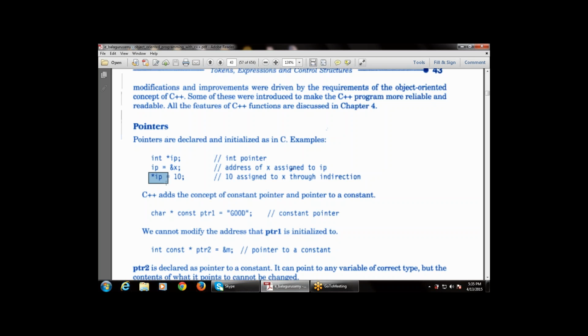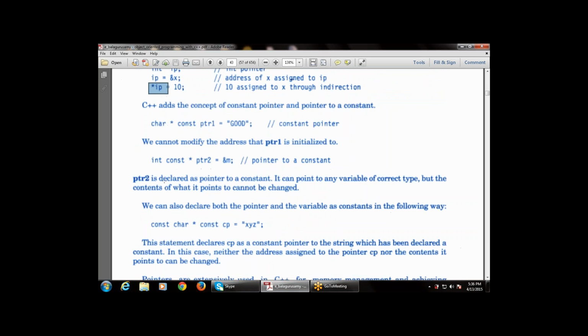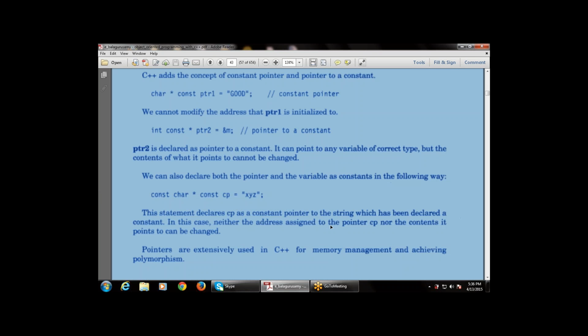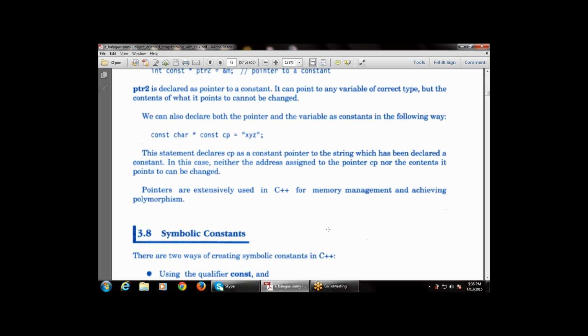Then const int *ptr2 = &num is a pointer to a constant. So ptr2 is declared as a pointer to a constant. It can point to any variable of the correct type, but the content of what it points to cannot be changed. We can also define the pointer and the variable that are used as constants in the following way. This statement declares cp as a constant pointer to the string, which has been declared as a constant.